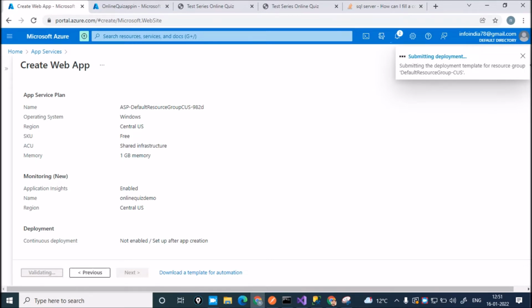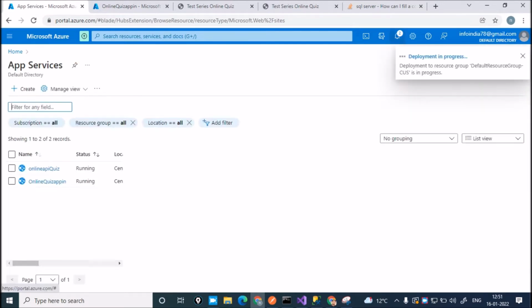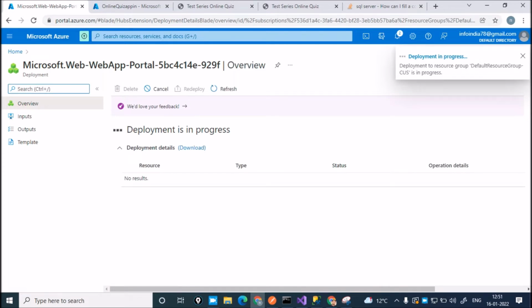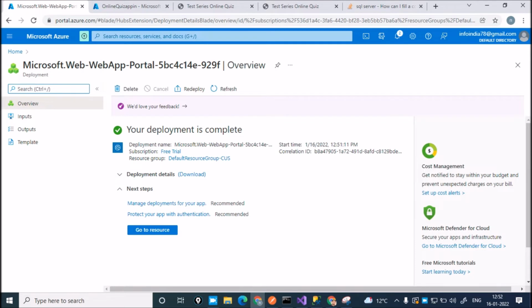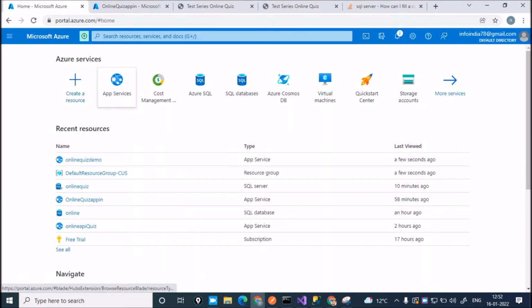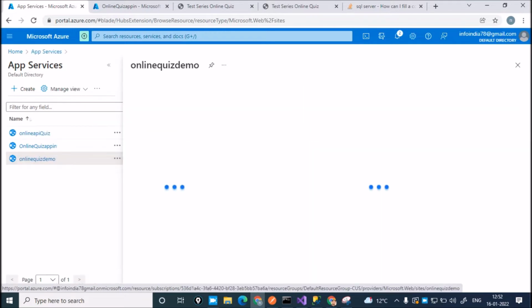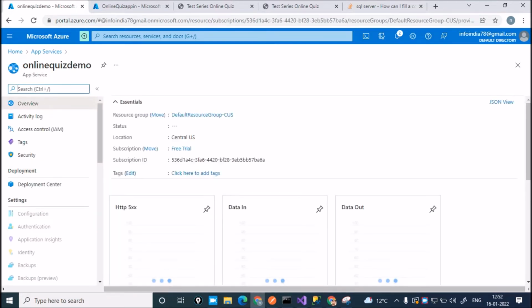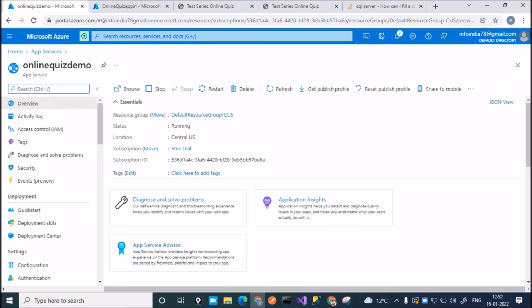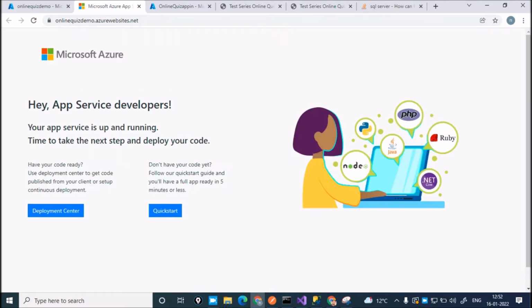Now you can see the deployment is submitted and in progress. It will take around 1 or 2 minutes. Your deployment is completed. Just click on app service, and we can see online quiz demo. Refresh your page once. You can see the main window, and click here on the URL. Your URL is accessible right now. This is the Microsoft Azure app, with the deployment center.